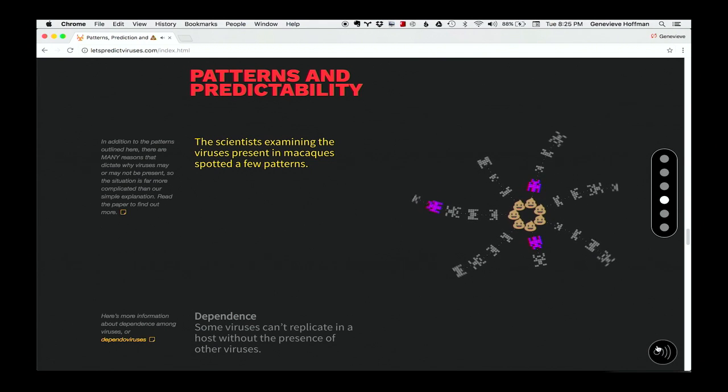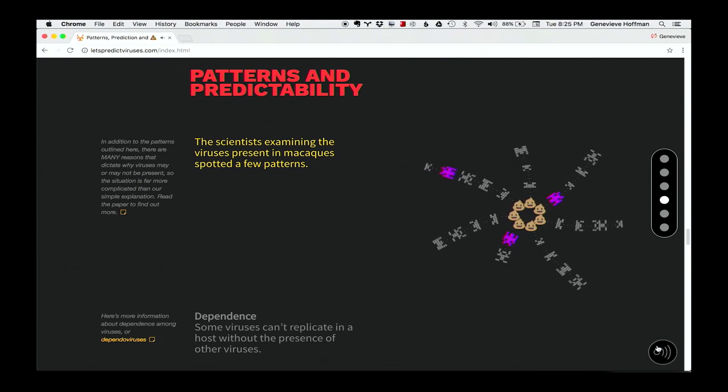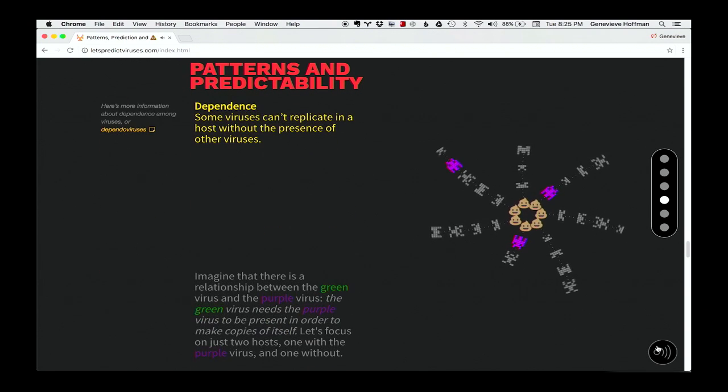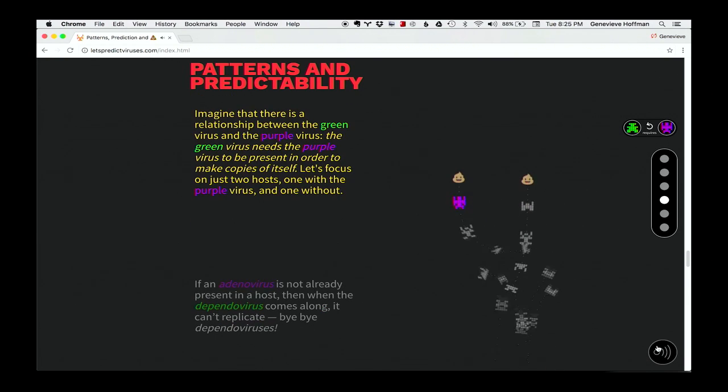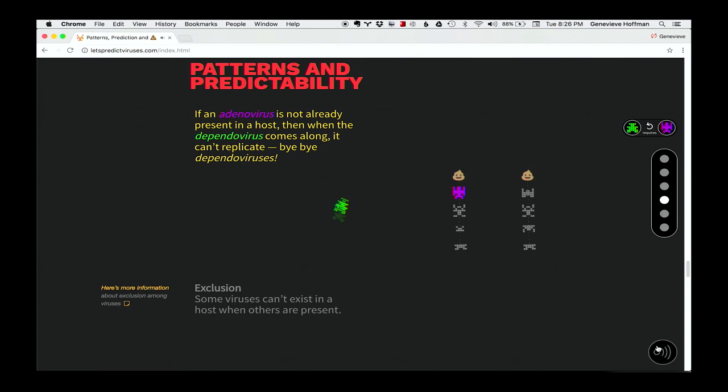Patterns and predictability. Here's a little bit of a sample. The viruses present in macaques spotted a few patterns. Dependence. Some viruses can't replicate in a host without the presence of other viruses. Imagine that there is a relationship between the green virus and the purple virus. The green virus needs the purple virus to be present in order to make copies of itself. Let's focus on just two hosts, one with the purple virus and one without. If an adenovirus is not already present in a host, when the dependovirus comes along, it can't replicate. Bye-bye, dependoviruses. So that's just a little sample.